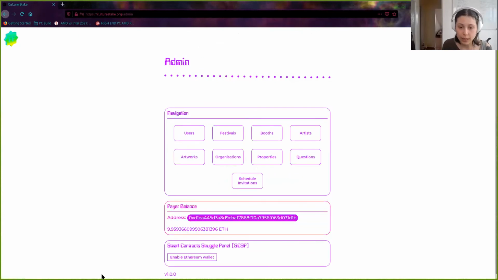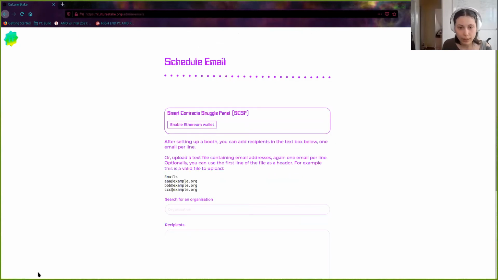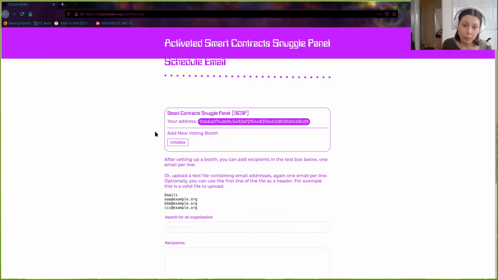Which is to return to the dashboard. And we're going to vote. There's three ways to vote. There's the booth way. There's the I'm on the hotspot way, where there's a computer on a local network and you go to culturestake.local to vote. But we're going to do the remote way.